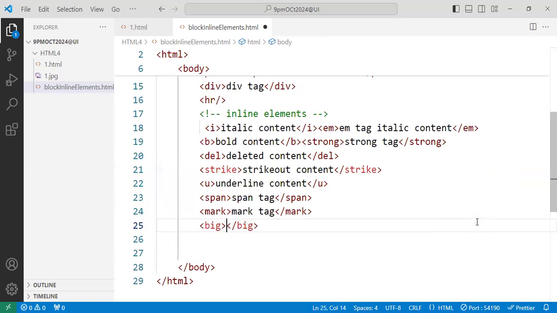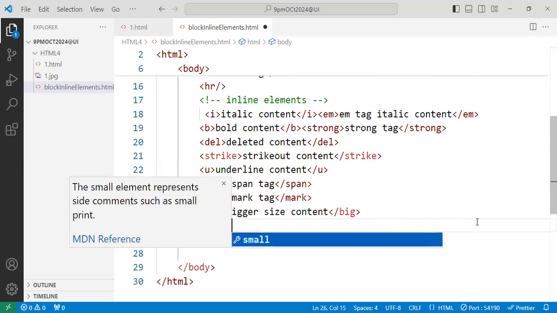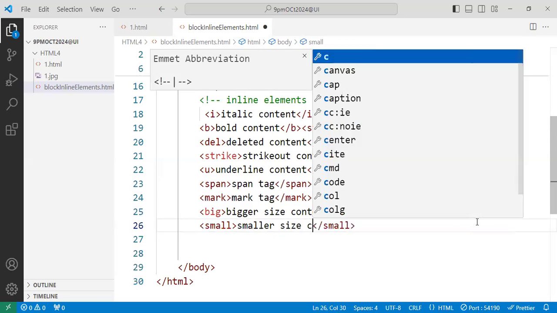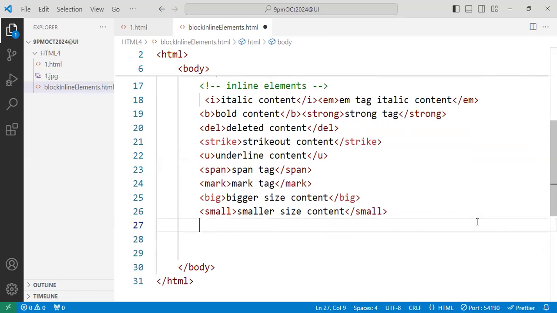The big tag is used to display bigger size content for us. The small tag is used to display smaller size content for us. Big tag and then small tag.